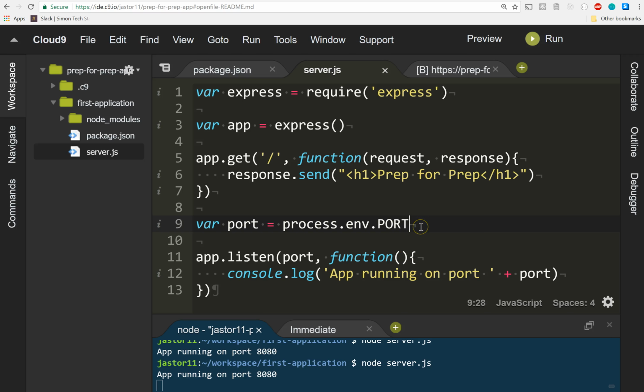If you are using a different text editor, you would probably say something like, or if there is no process.env.port, give it like 8080 or something. And then you would save that, and that will work too. These double pipes, the or symbol, just mean that if this does not exist, do this instead. This or this. Cool? Cool.